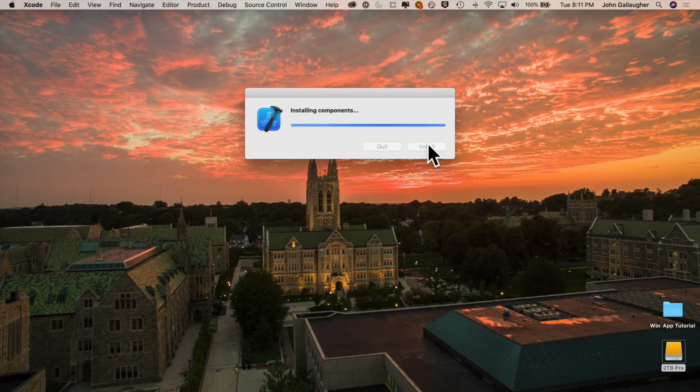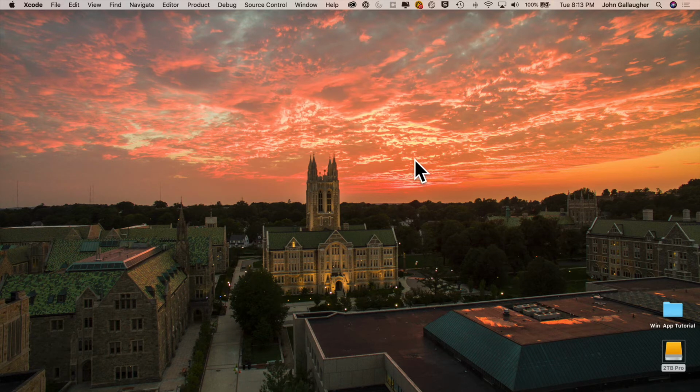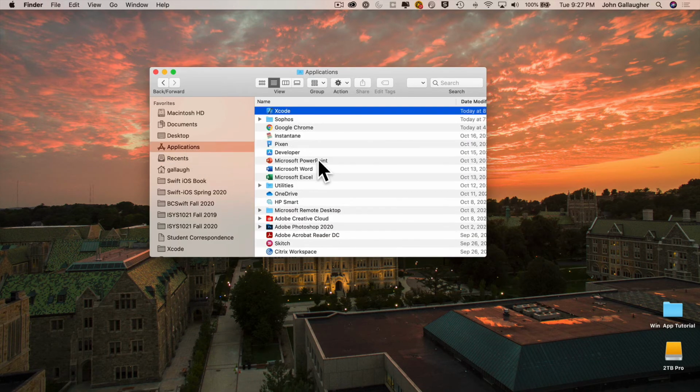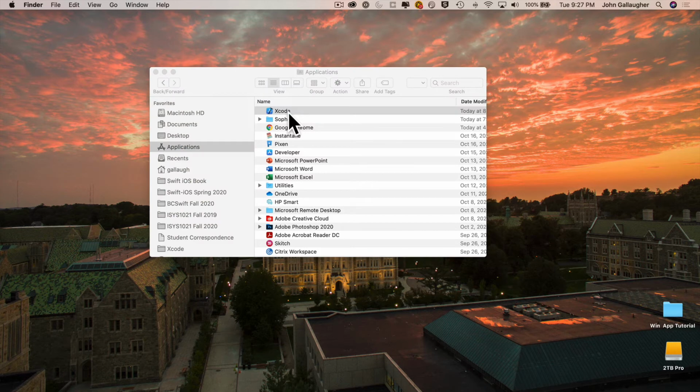It might take another 5 or 10 minutes, but when you're done, let's start Xcode and make sure things are working. Now, the Xcode icon might be in your dock. If not, you can find Xcode in your Mac's application folder. Open that up. Then before we do anything, we're going to set up Xcode to work with our Apple ID.